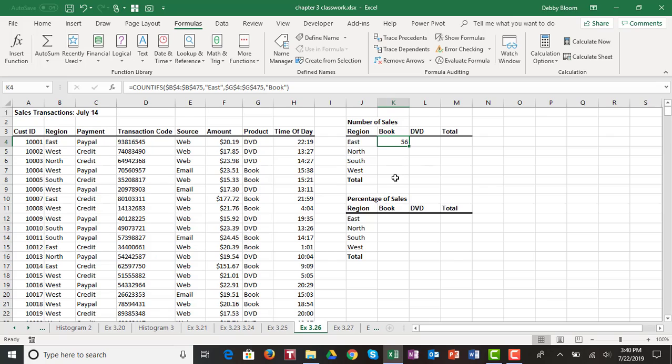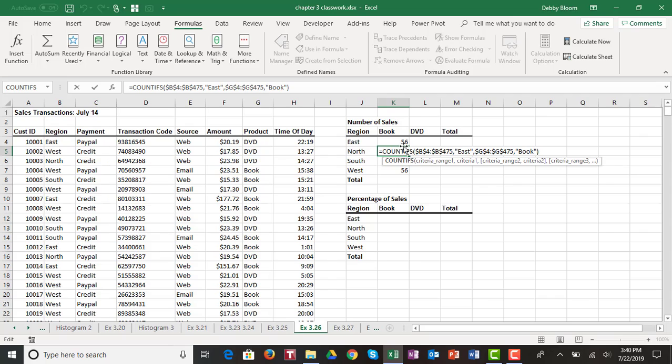Now, because the range is set in column A, the only thing we have to change is east to north, south, and west. So I'm going to make sure that I'm clicked on cell K4. K4 is the active cell. I'm going to hover over the fill handle and drag it down 4 rows. Notice it all says 56 because it's all asking book and east, but I'm going to double click in cell K5, which enables me to edit the formula right in the cell. And I'm going to change the word east in the middle of the formula to the word north. That's the only thing I need to change.